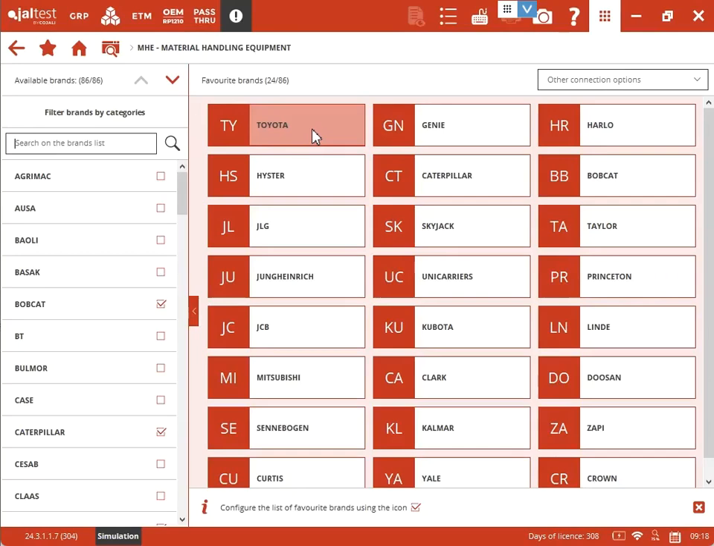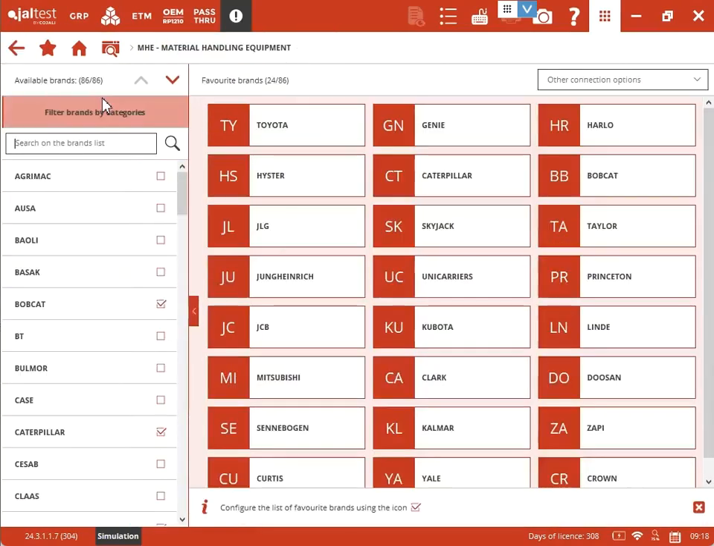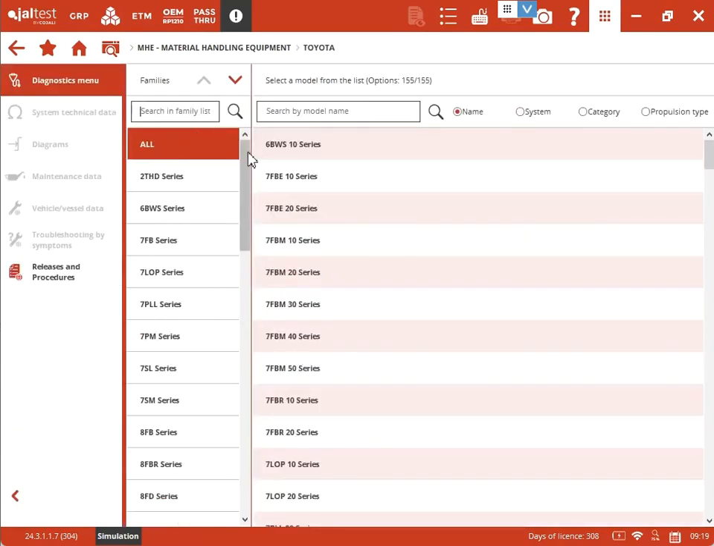We're gonna start with Toyota. So I'm gonna show you what you can find on Toyota. Here you have the different family series. So you select a brand. Right now there's 86 on the material handling side, and then you have all the family series right here.